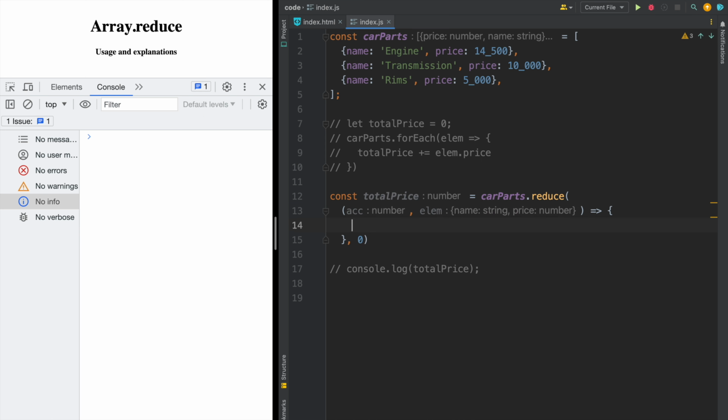On each iteration, we will have a new accumulator, and the new value of the accumulator will be what we return in this callback. So we will return accumulator plus element.price. Cool. So we add the accumulator and the element price, and here we will have total price. Let's log it in our console. And as we can see, it's 29,500. So it's the right value.